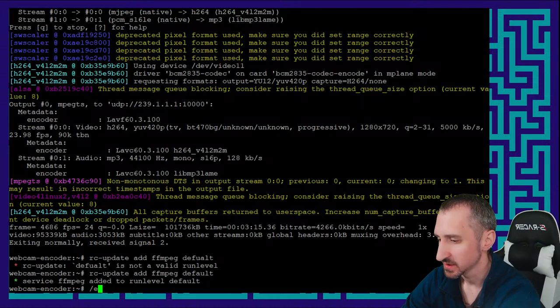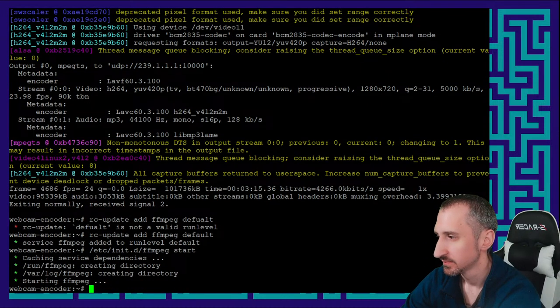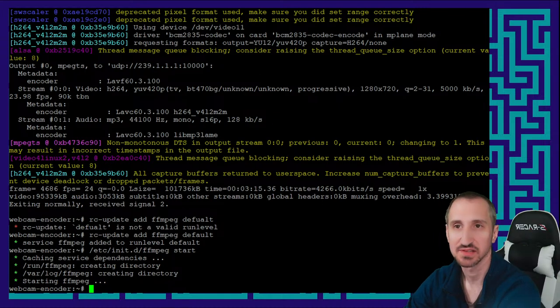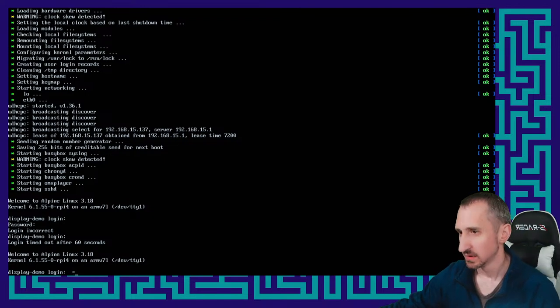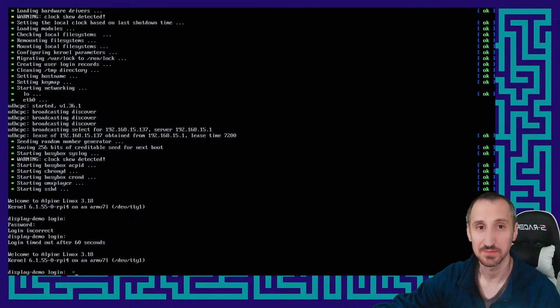Actually, let's run it first. So we'll do /etc/init.d/ffmpeg start. And we see it started successfully. So we had all of the necessary dependencies, as well as making it so it's running as we expect. And if we go back over to the output of the computer, we should actually see it come up. I see the camera is on.